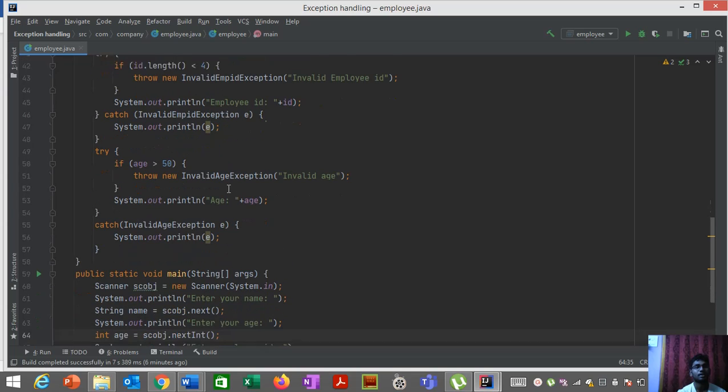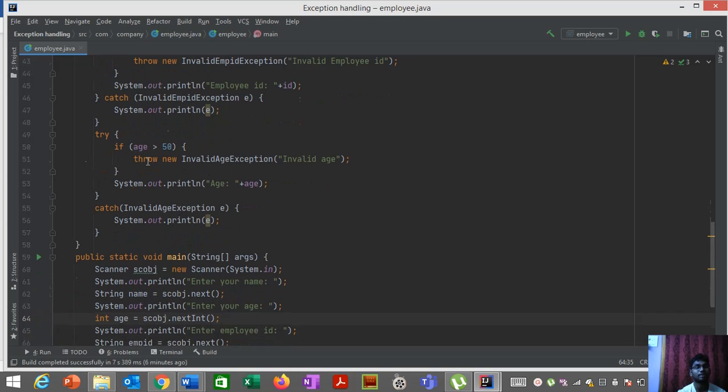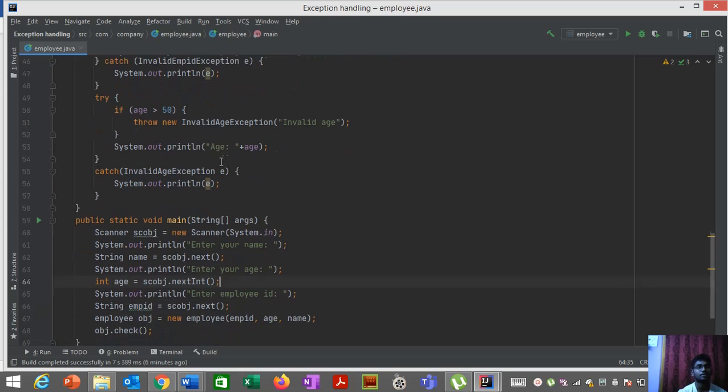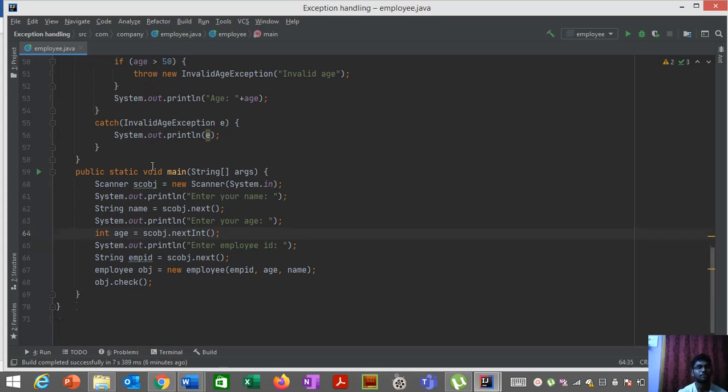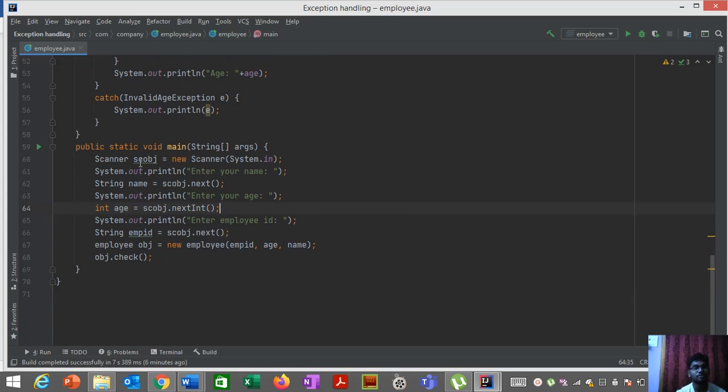In the catch block, I handle the invalid employee ID exception and it will print. Again I'm using a try block. If the age is greater than 50, then throw a new invalid age exception. Otherwise it will print the age if it is less than 50. Then I'm using a public static void main method. In that I'm using the Scanner class for input, asking the user to enter the name, age, and employee ID. Then I create the object reference of the Employee class with ID, age, and name.